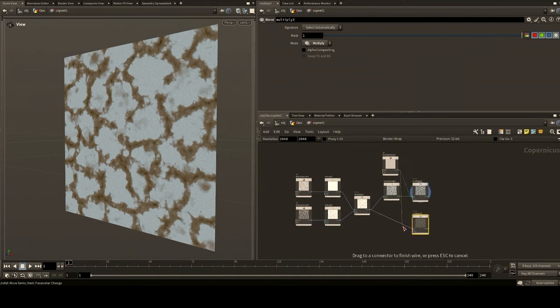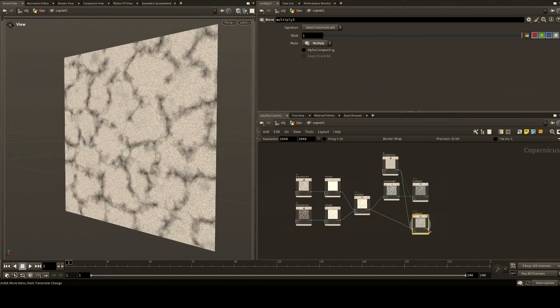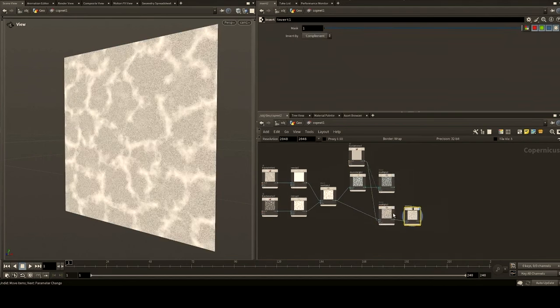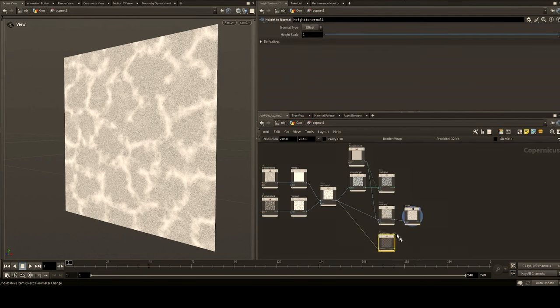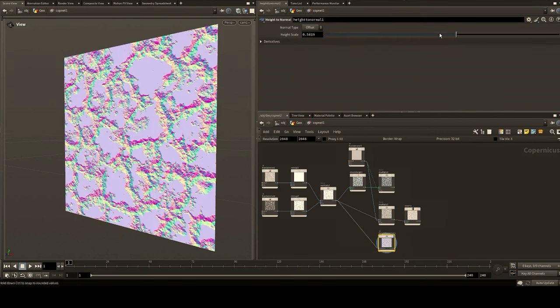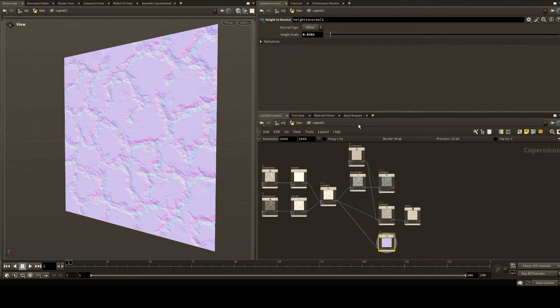So we've created a color map here. Let's go ahead and maybe create something like a specular map or a roughness map. So we'll invert it so it's rougher in the crevices than on the surface. And then we'll use a height to normal node to generate a normal map from that essentially height information.